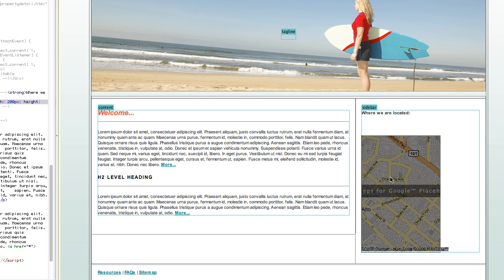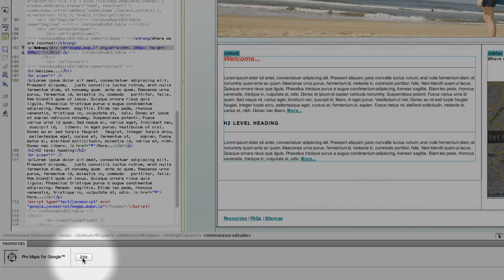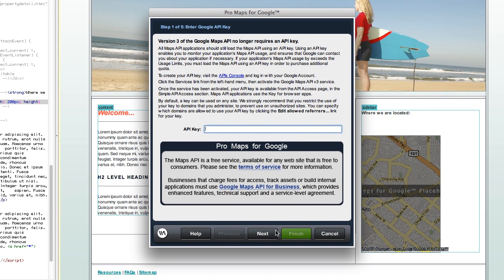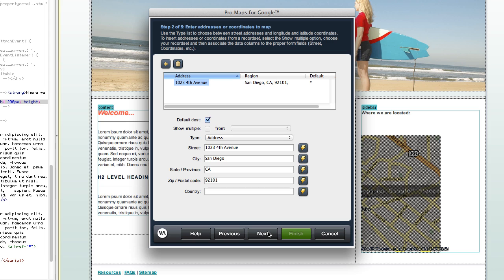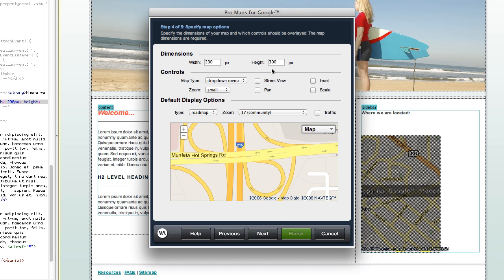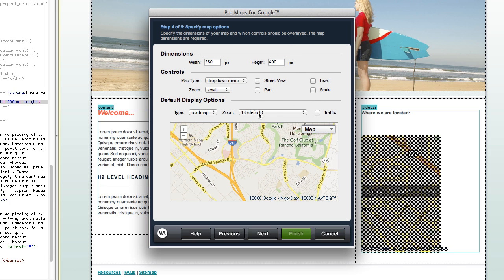So back in Dreamweaver, I click on the placeholder, and then I can click on the Edit button in the Property Inspector. This will reopen the wizard. I can click Next on the steps I don't need to change. And once I get to the screen that has more of my customization options, I'm going to go ahead and do something that I think is going to fit the map a little bit better. I'm going to widen it and lengthen it a little bit. And I think I'll change the zoom back to the default. And let's go ahead and see how that looks.